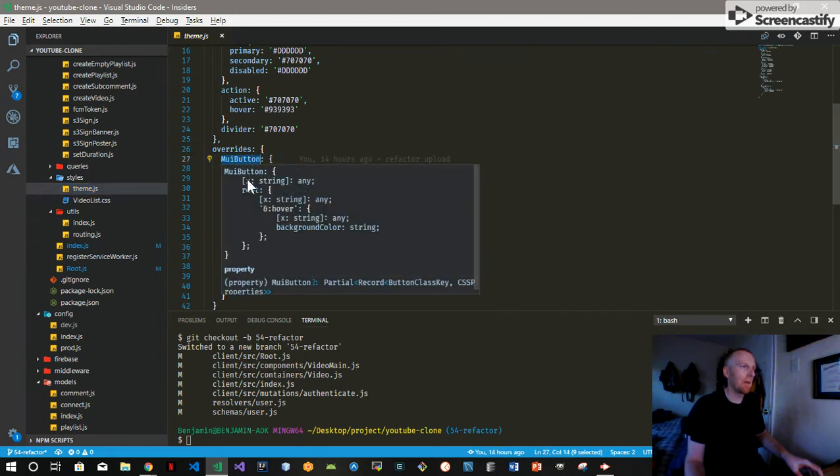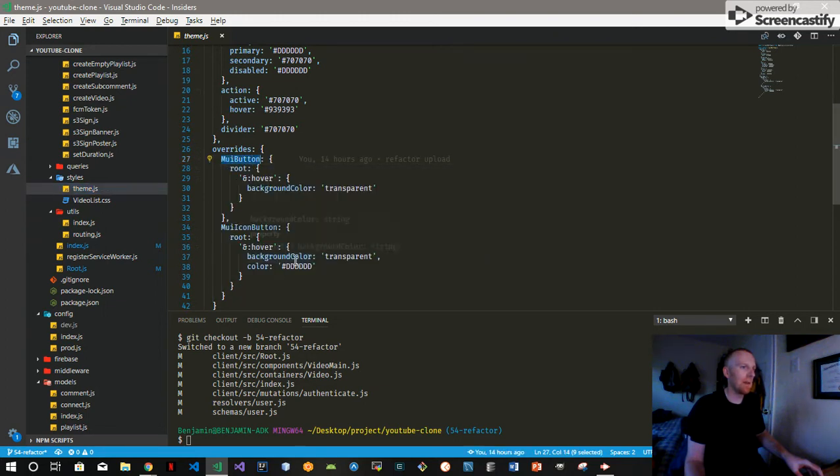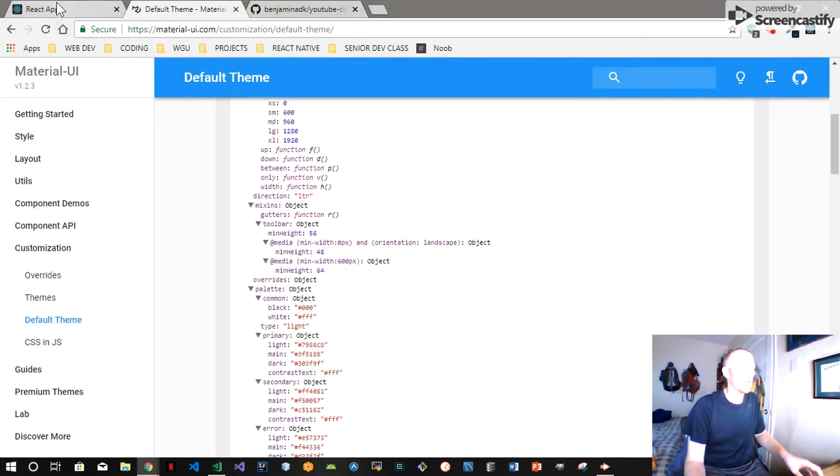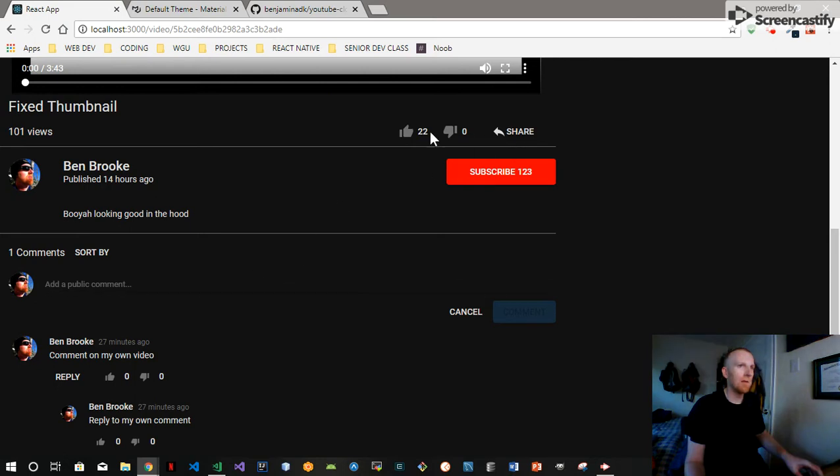So I can override the button, I can override the icon button. I wanted to get rid of the shadow when you hovered over a button. So now in the site, when you hover over these buttons, you don't get that shadow in the background, which is cool. I shrunk down these icons. I got these zeros in here. I'm just going through every single thing.